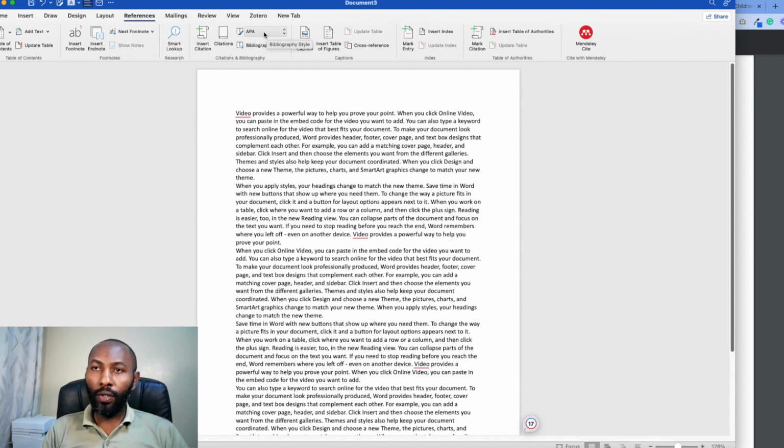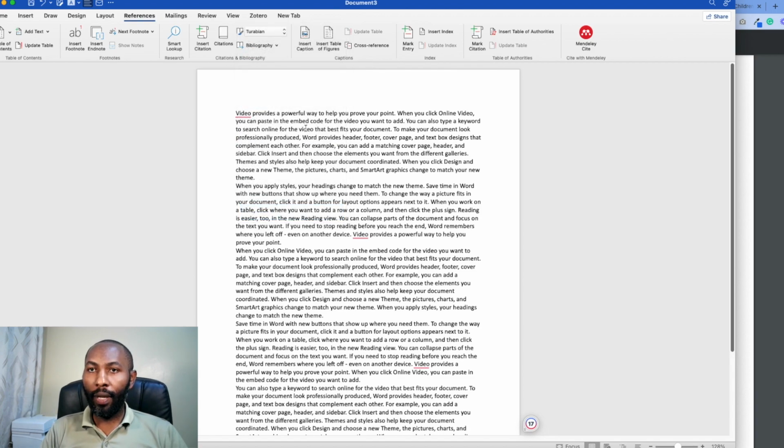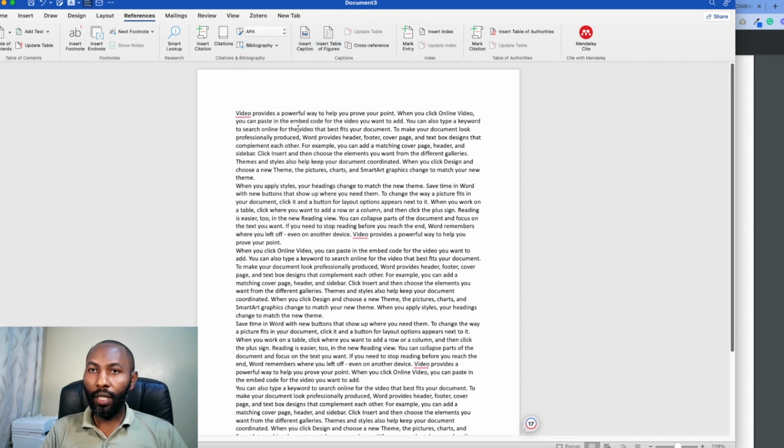Now, by default, my Word document is set to reference in APA. You can change this to Chicago, Harvard, IEEE, MLA, among others. All these referencing styles are available. Whichever you select will appear here, and all the referencing will be applied based on this style. So for the case of this discussion, let us use APA 6th edition and now start populating our references.